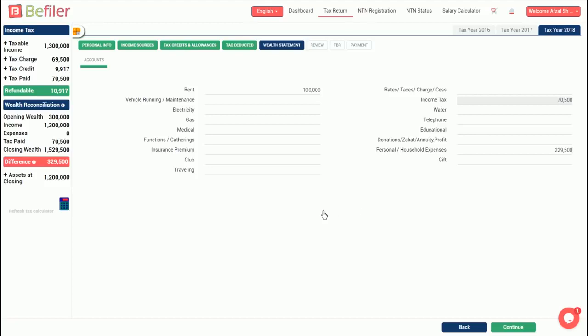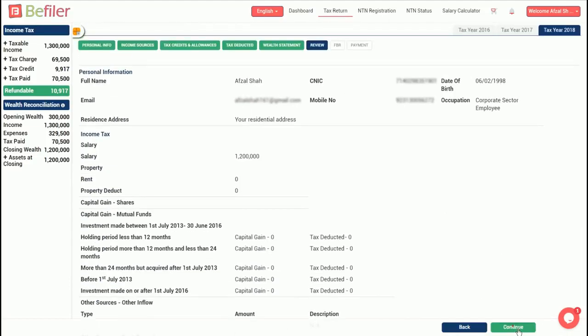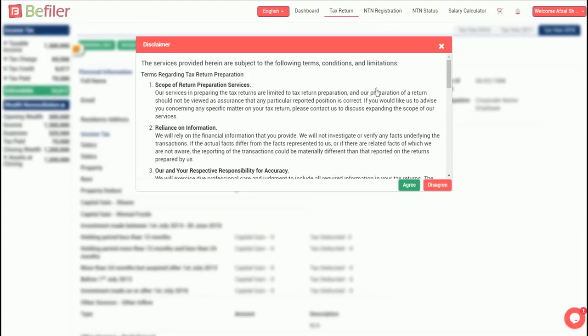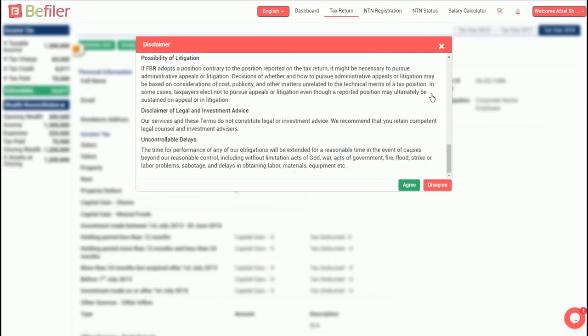Click the calculator icon to see if the difference has been eliminated. If not, reconsider your expenses or details of closing assets. In our case, the difference should disappear. Once done, click Continue. You will be shown a summary of all the information you have entered. Once you click Continue, you will be prompted with standard disclaimers. Read them carefully and click Agree to continue.